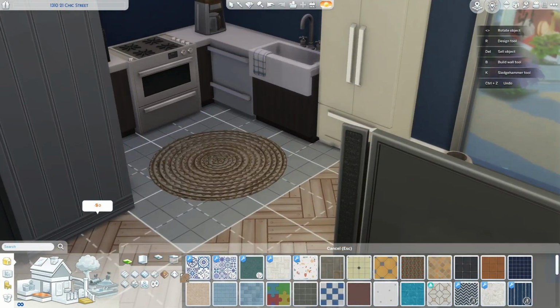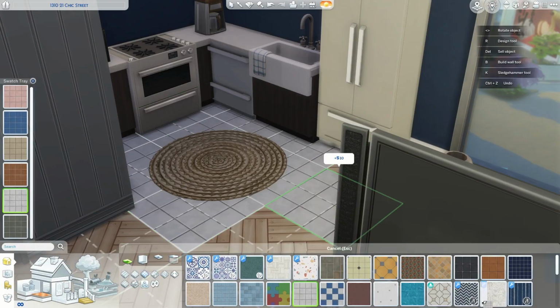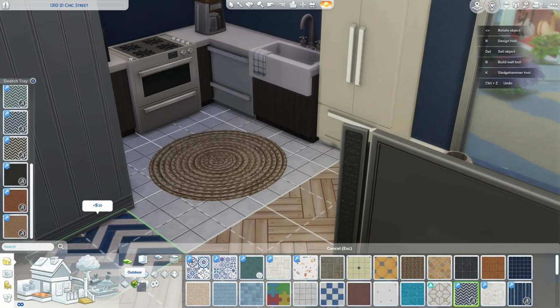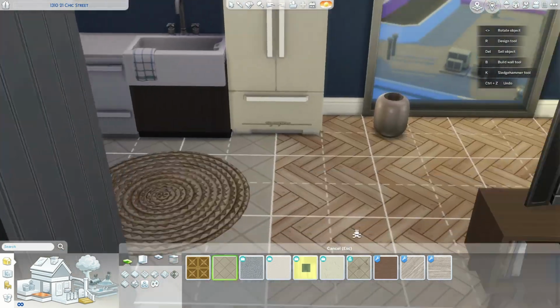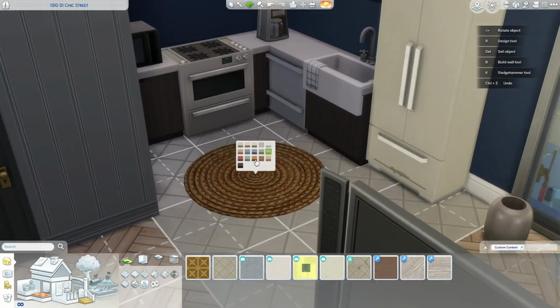Really, I don't know about the TV stand. It's growing on me, I think. I ended up switching out the tile. I think I like the first one better, but let me know what you think about that.